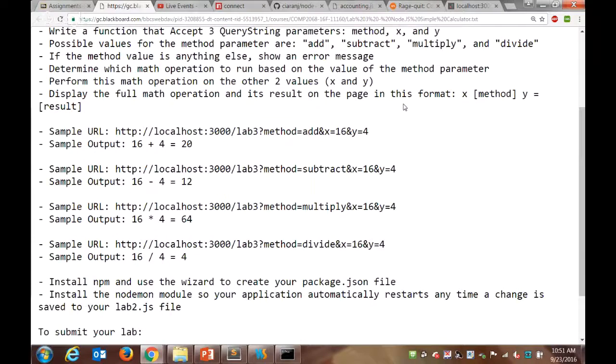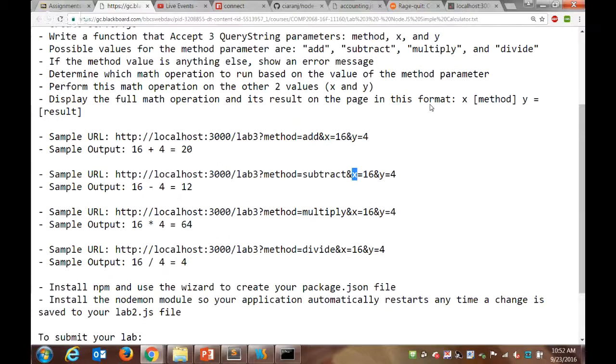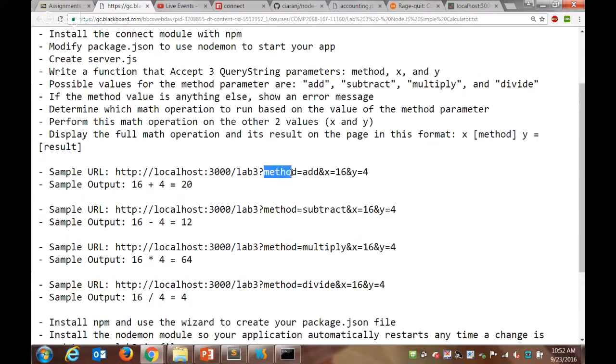So we wrote a calculator, the calculate tax we just did, it had one parameter, right, called subtotal. The version you're making in lab 3, it has 3 parameters. The first parameter is called method. The second parameter is X, and the third parameter is Y. So what your code needs to do is start the server, read the query string. You can use that exact same line of code on line 31. It will give you that whole thing in blue.